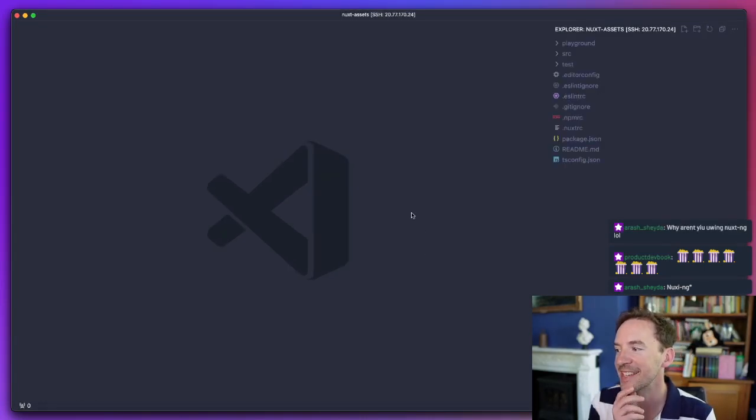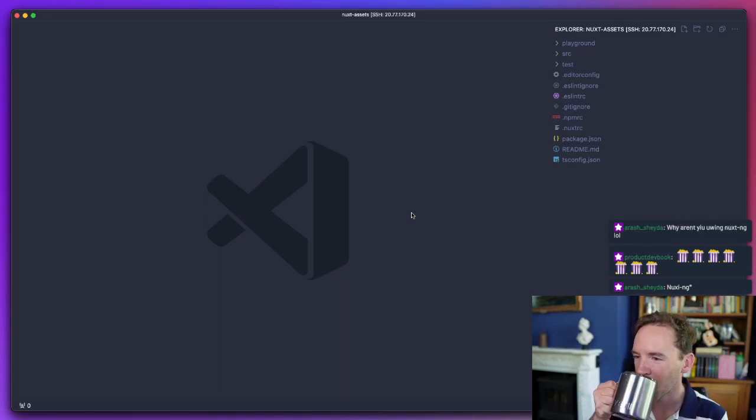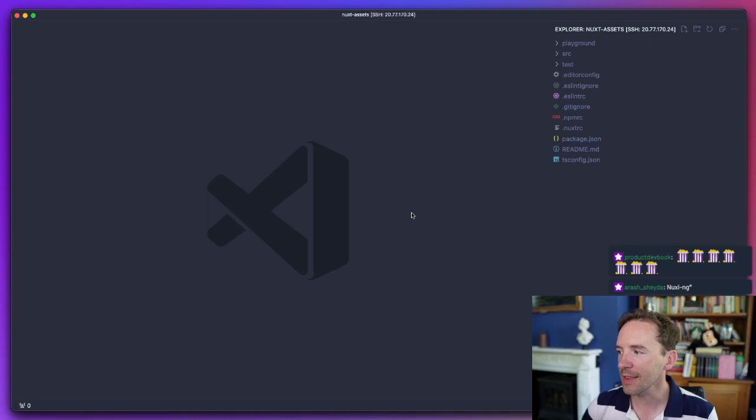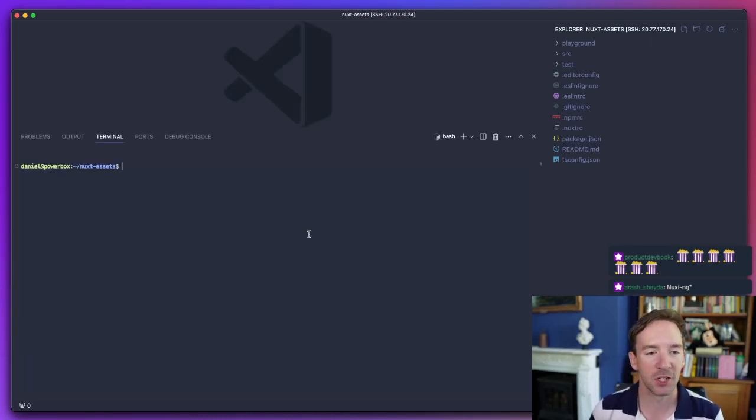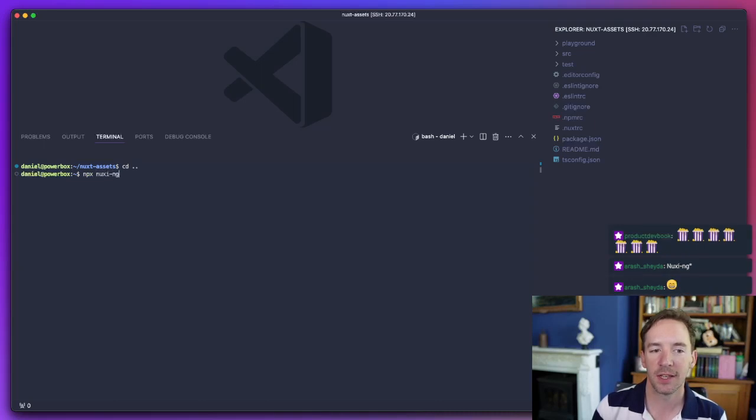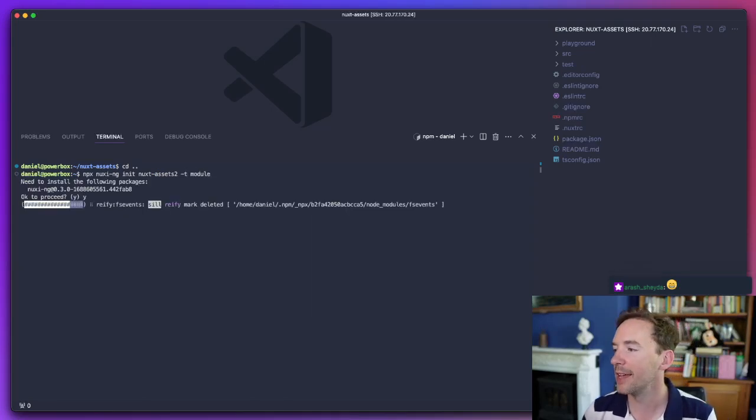Why am I not using NuxtCLI? That is a very good question. It's just muscle memory, honestly. So do you want to see how that would work with NuxtCLI? It would be like this: npx nuxi init nuxt-assets -t module. And that will install the new edge released NuxtCLI module.